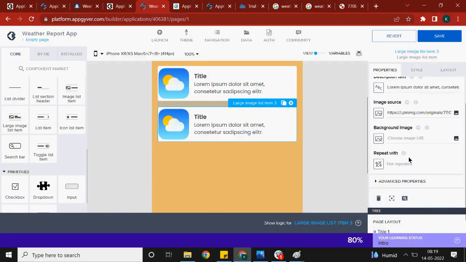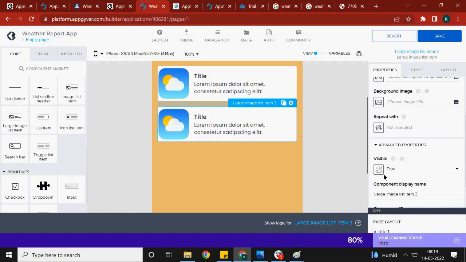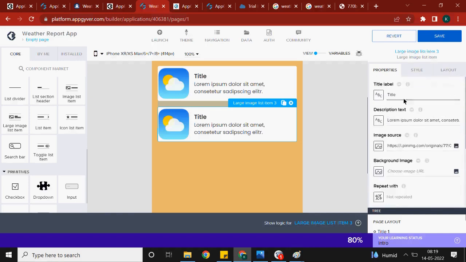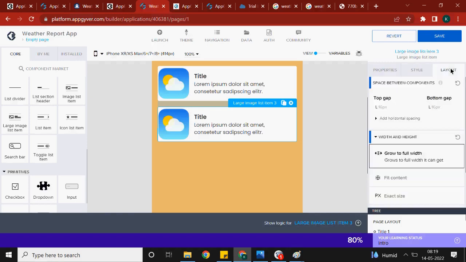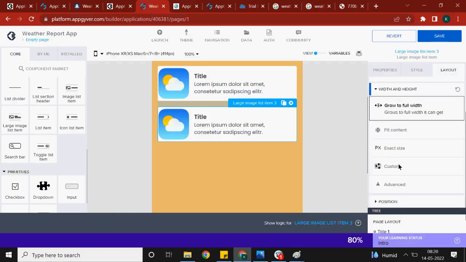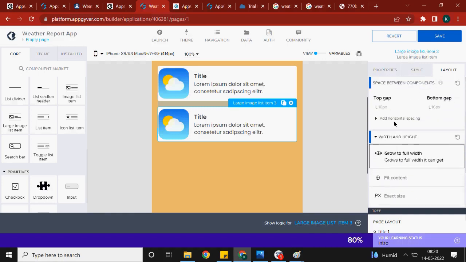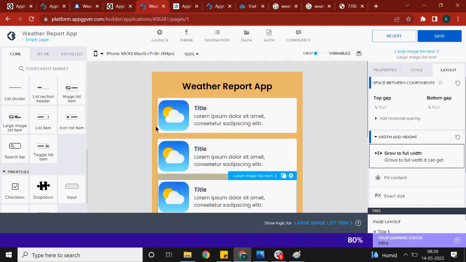If I click on the list item, I have some options here, like going to the style section, how you want to give it. Default image list item is the default style that is coming here. Now if you want to go to the layout section, you can fit content again. This is basically the standard theme. I'll show you how to do a custom theme also, putting your own colors and all other things. That is also going to come. Then if you see, this has become my list items, right?